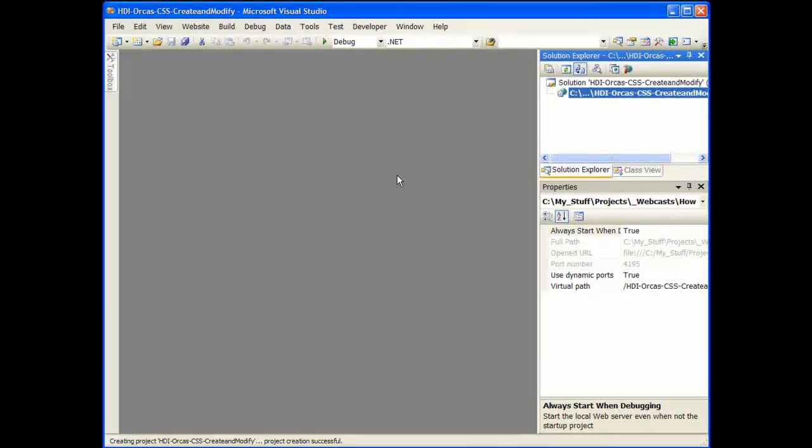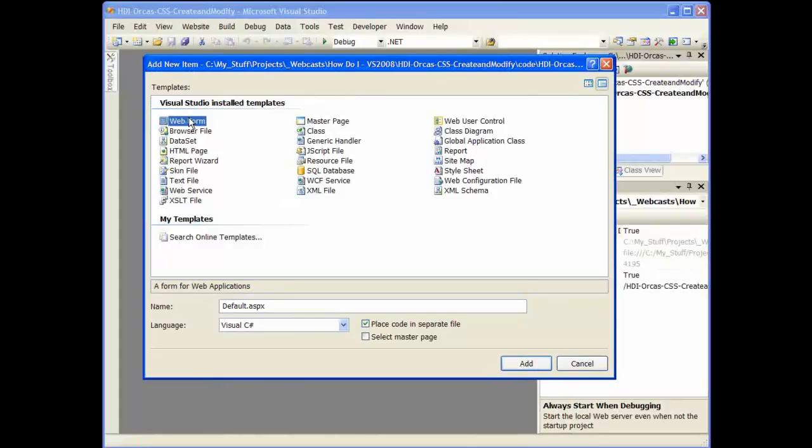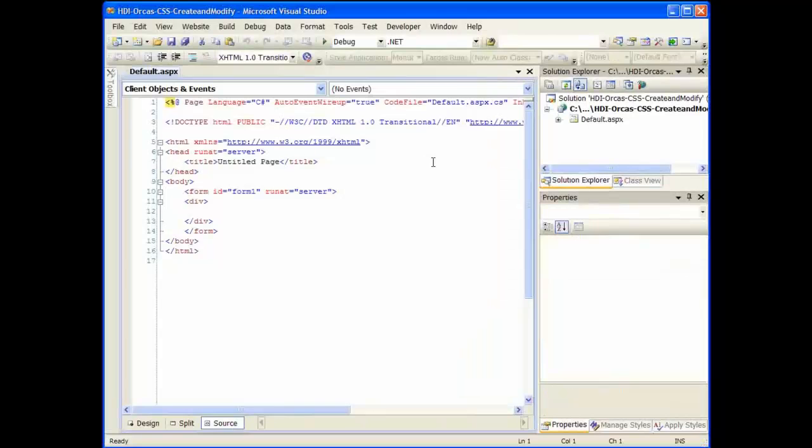Okay, obviously the first thing we're going to need is a new page, so we're going to do Website, Add New Item, and we're just going to choose a web form. We'll just leave it default.aspx. Alright, so here's our web page.